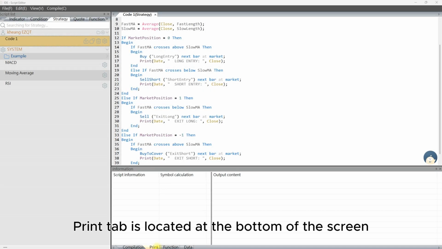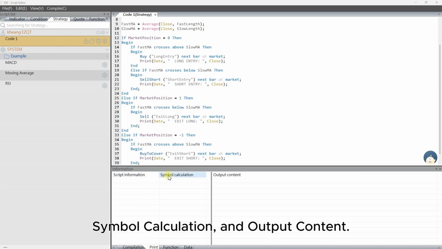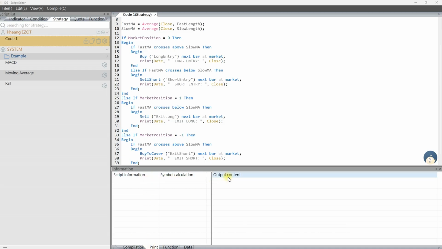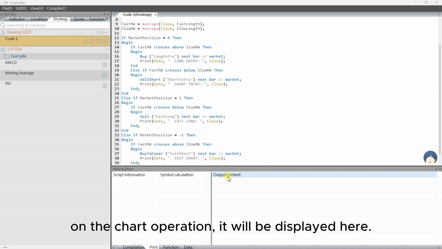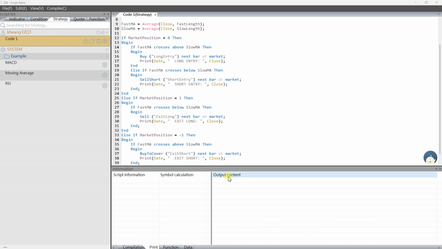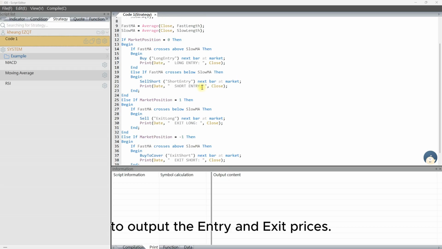The print tab is located at the bottom of the screen next to the compilation tab. The print tab contains 3 columns, which are script information, symbol calculation, and output content. If your strategy has output values or content on the chart operation, it will be displayed here. For example, this code will use the print function to output the entry and exit prices.